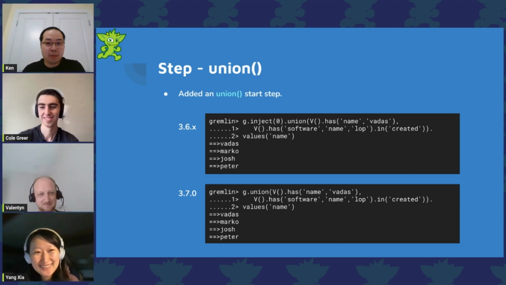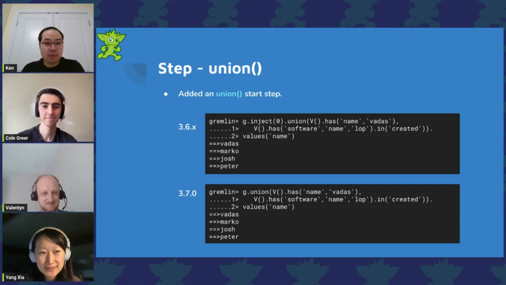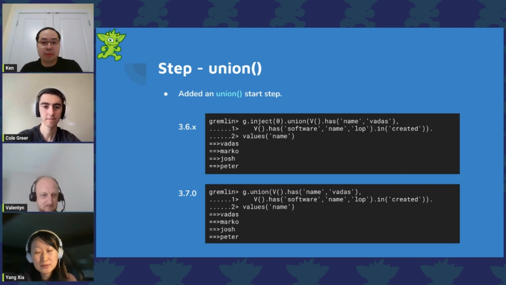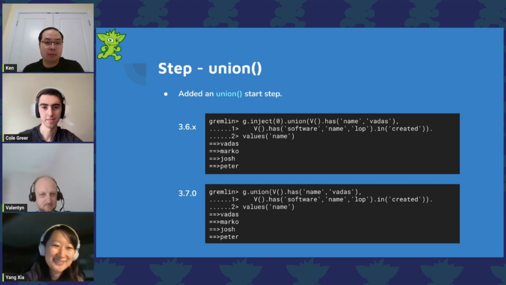Thank you, Valentin. Yeah, so as Valentin said, the start step E is now also usable mid-traversal. Now with union, previously it's a mid-traversal step that can only be used after a start step. So the typical workaround is to use inject to inject a dummy value to just start the traversal, and then you can use union. Now, as of 3.7.0, you no longer need to use the workaround, so you can directly call g.union. The workaround has been applied in the background anyway.